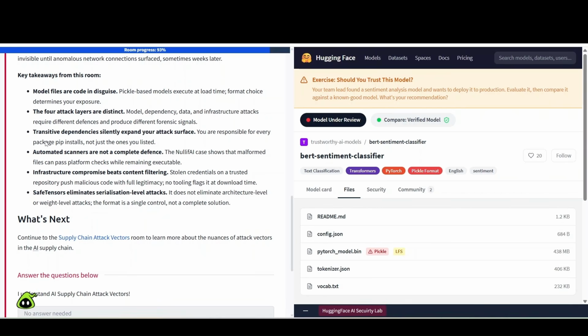You are responsible for every package pip installs, not just the ones listed. Automated scanners are not a complete defense. The Null AI case shows that malformed files can pass platform checks while remaining executable. Infrastructure compromise beats content filtering. Stolen credentials on a trusted repository push malicious code with full legitimacy. No tooling flags it at download time. Safetensors eliminates serialization-level attacks. It does not eliminate architecture-level or weight-level attacks. The format is a single control, not a complete solution.